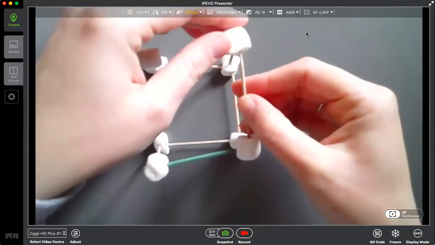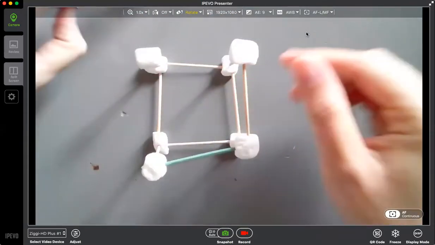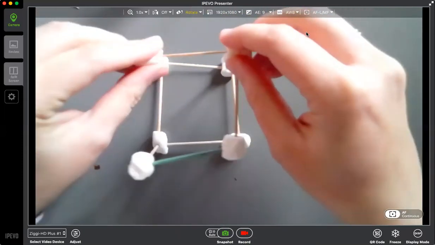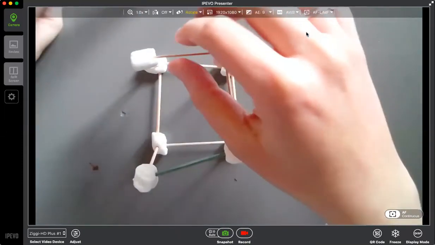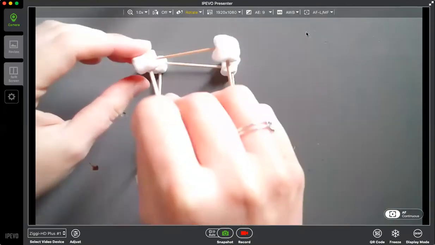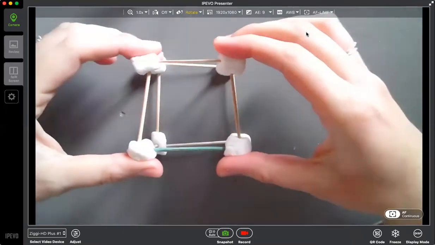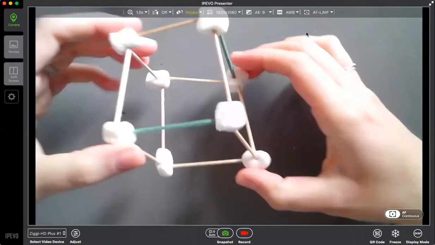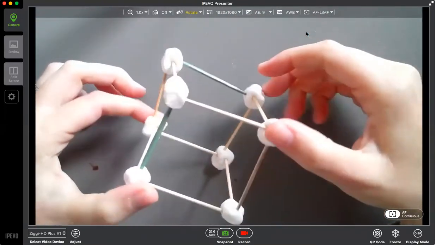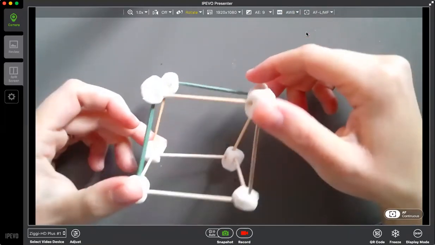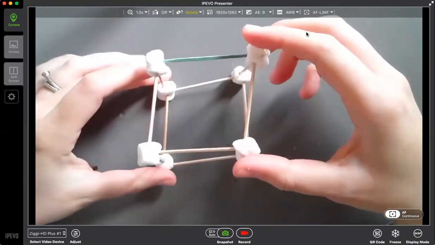Now, if you don't have marshmallows at home, you can always use Play-Doh. You can use tape. That might be a little tricky. Get the last one in there. So this is a really good way to see all of those edges and vertices of your three-dimensional shape. It's easier to count them. And I threw a couple colored toothpicks in there so that we don't lose track of where we're at.